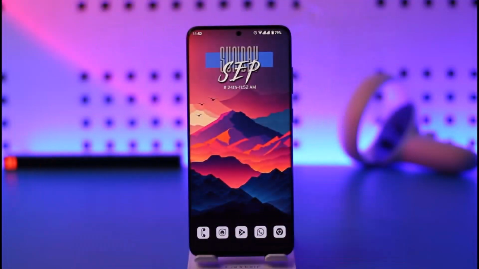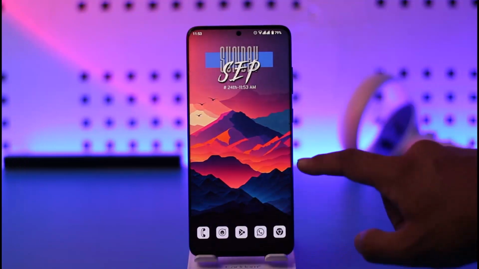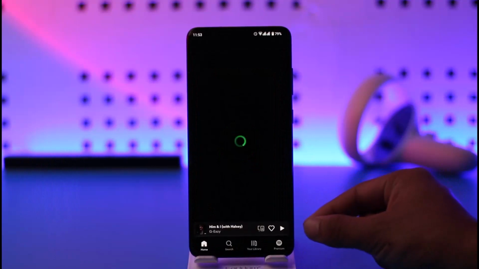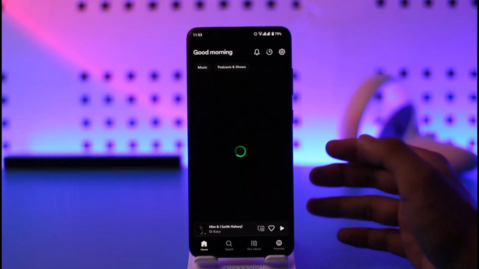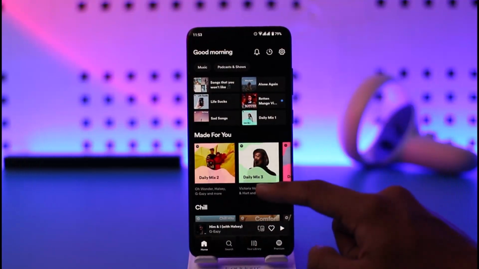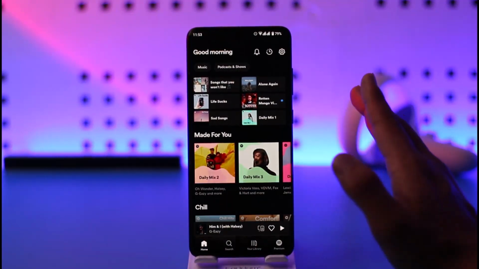In this video I will guide you on how you can cancel Spotify Premium, so make sure to watch the video till the end. Now if you have the Spotify Premium subscription and you have been wondering that you would like to cancel the subscription because it's not really worth it, so how do you cancel it? Well, it's very simple.